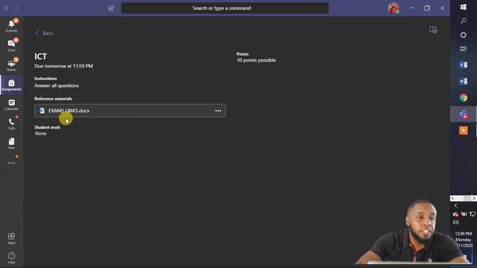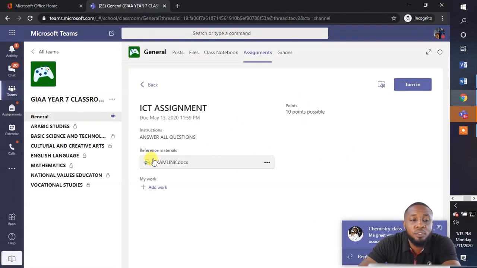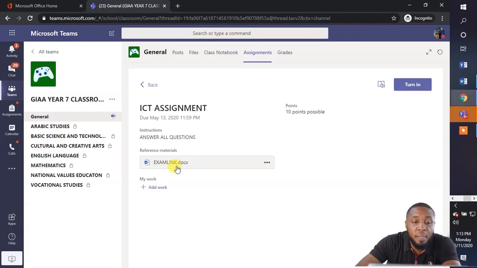You have the exam links. This is the student work and the due dates. So this is how it's going to look on the student end. What I'm going to do is log in with a student account, with the child's account, so that you will see how this assignment looks in the child's account. So this is the student account. You can see my assignments.